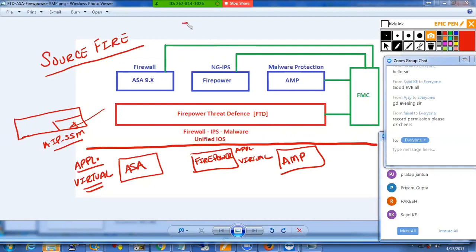FirePOWER, which is your IPS, checks for what? Network packets, and checks for well-known attack packets based on a database, based on anomalies. It can check based on changes in patterns. It will check that. That's what an IPS does.